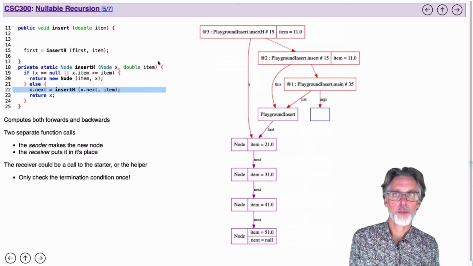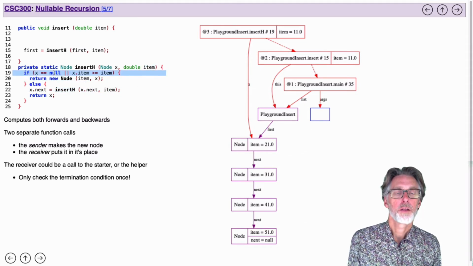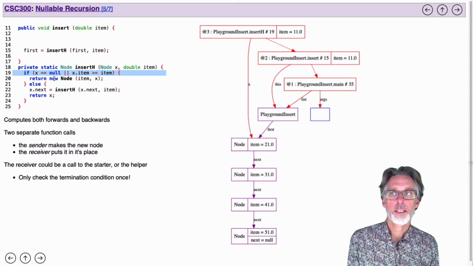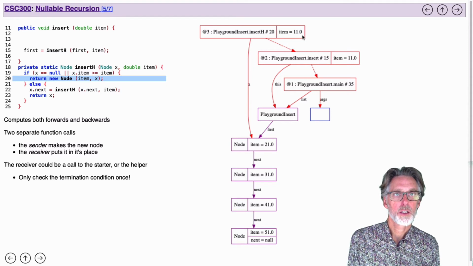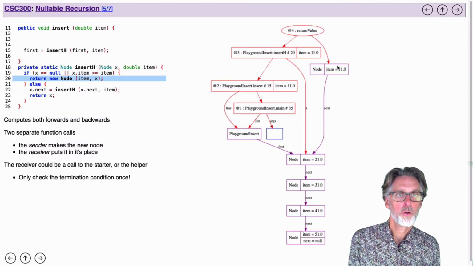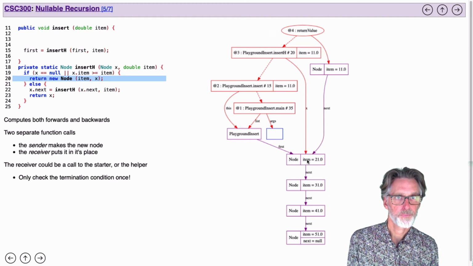That's larger than my parameter item. Therefore, the condition is true and will execute line 20. Line 20 calls the constructor, which will return a new node with item equal to the parameter and with a next pointer equal to x, whatever that happens to be. So x here is a pointer to the node 21. Therefore, the next for this new node will point to the node with item 21.